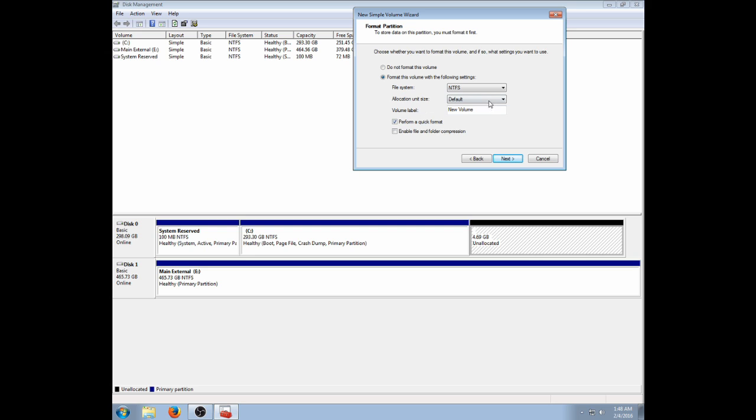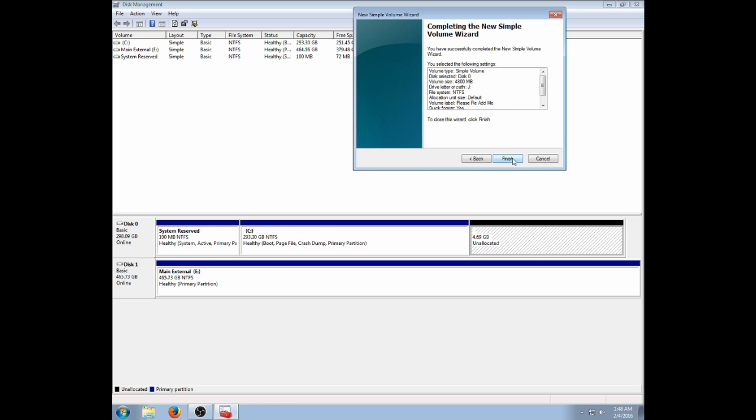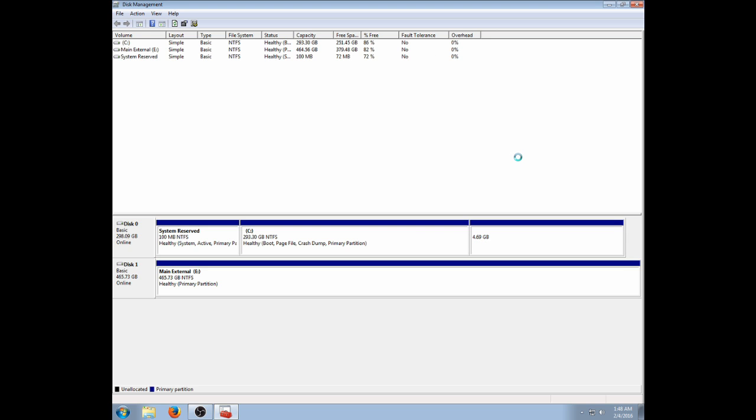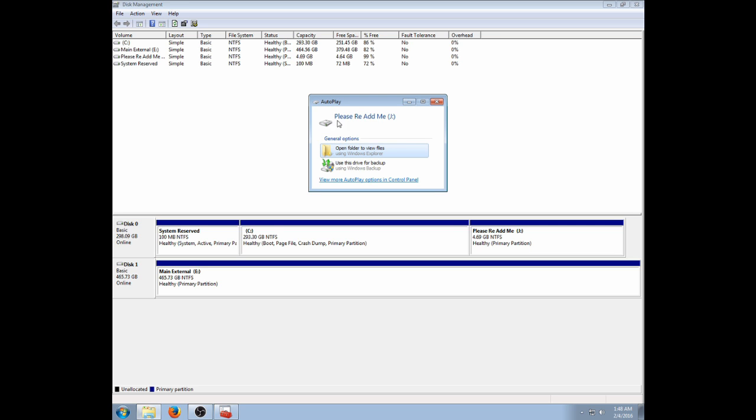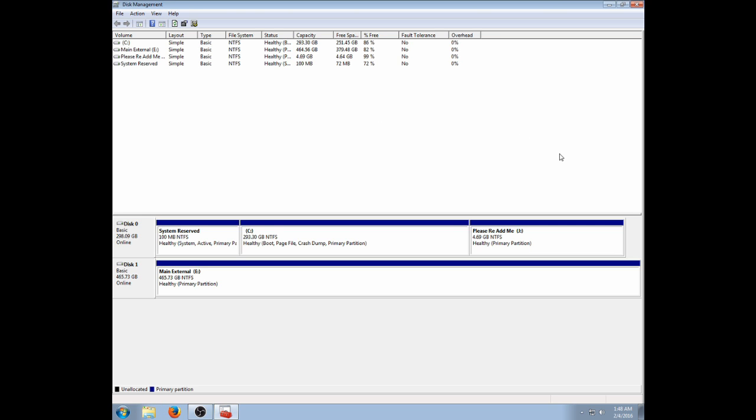Allocation unit size, you can do this, I don't find a reason unless it's FAT32. And for a new volume, we're going to name this. Alright, so it's going to do a quick format, make sure it's NTFS compatible, and it's going to dump this in here somewhat quickly. So, boom, just like that. Do you want to see what's in it? No, I do not, because there's nothing there. I just created it.